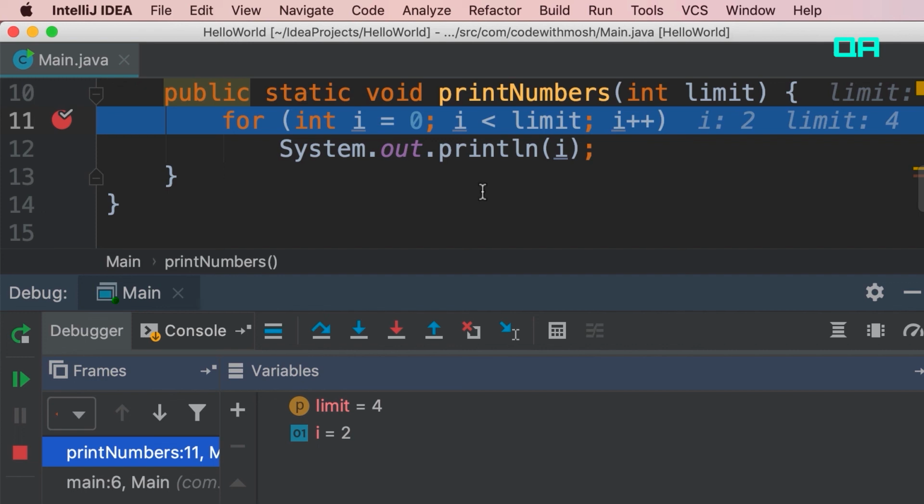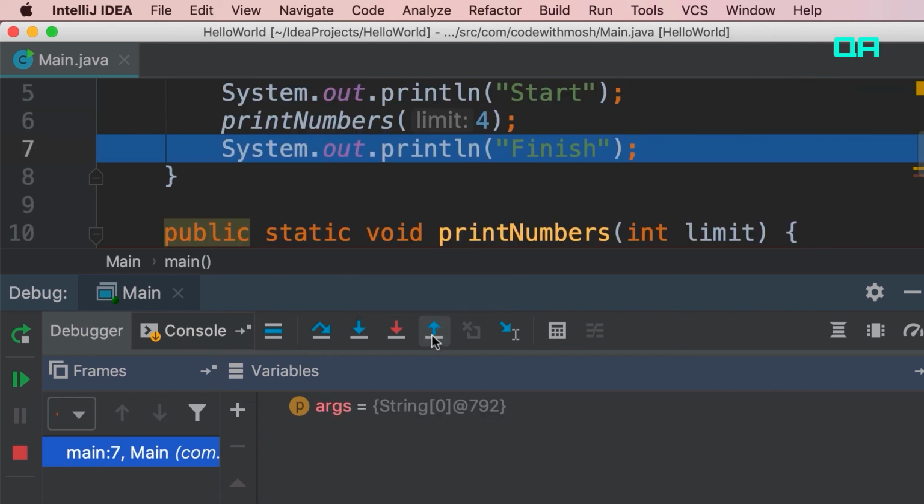Now let's say we're done with this and we don't want to keep executing these 2 lines because we're in a loop and this is repetitive and time consuming. So if you're done with a method, we can always step out. And here's the icon for stepping out of a method. The shortcut is Shift and F8. So let's click this. Now we're back to the main method.